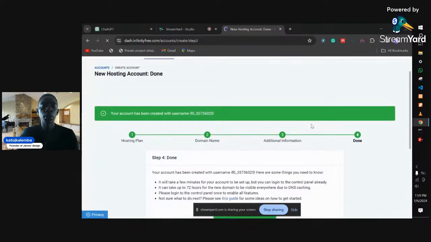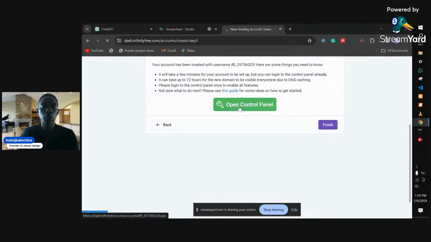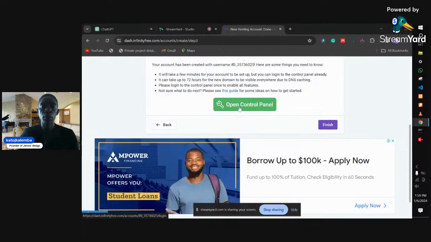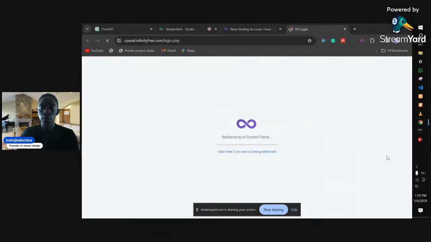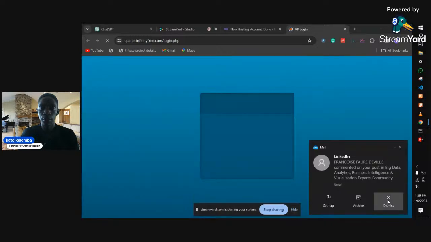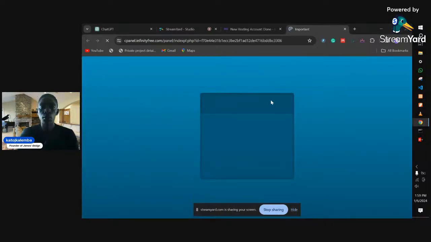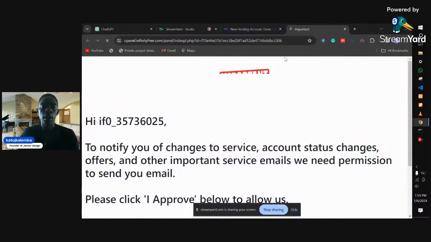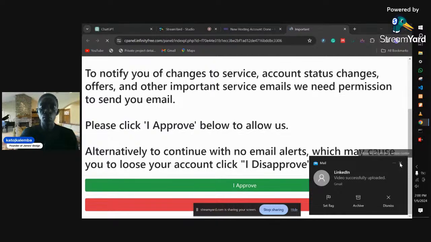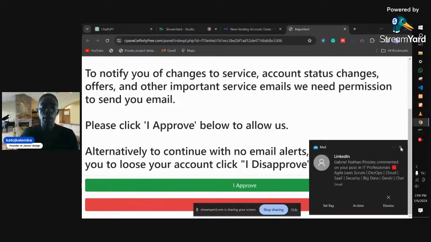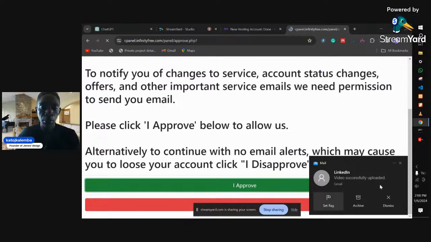Okay. So when you are done creating the account, you don't click finish. You just go to open control panel, because control panel is where you are going to install WordPress and others. So you click there. Let's give it some time to load. When it comes like this, you have to scroll down and click on this button, I approve. When you don't click here, you won't be able to go beyond this step. So you have to click I approve.